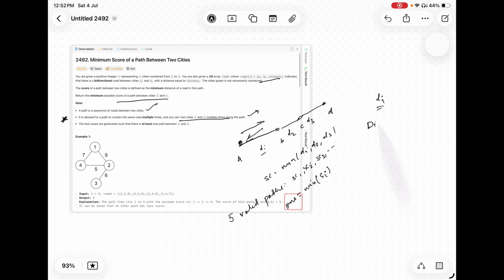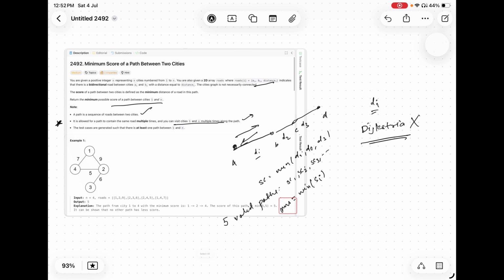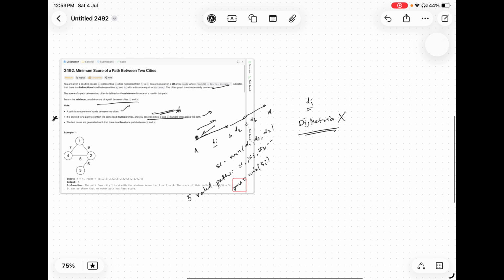But that will not work here, right? Dijkstra's will not work. And why will it not work? This is because of this line. What does this line say? Read about it. We can visit the same road again and again.